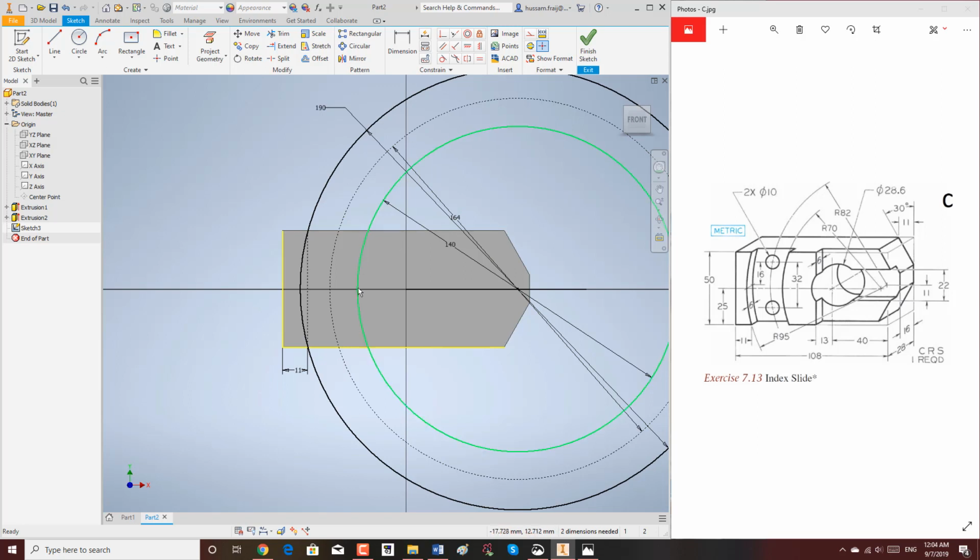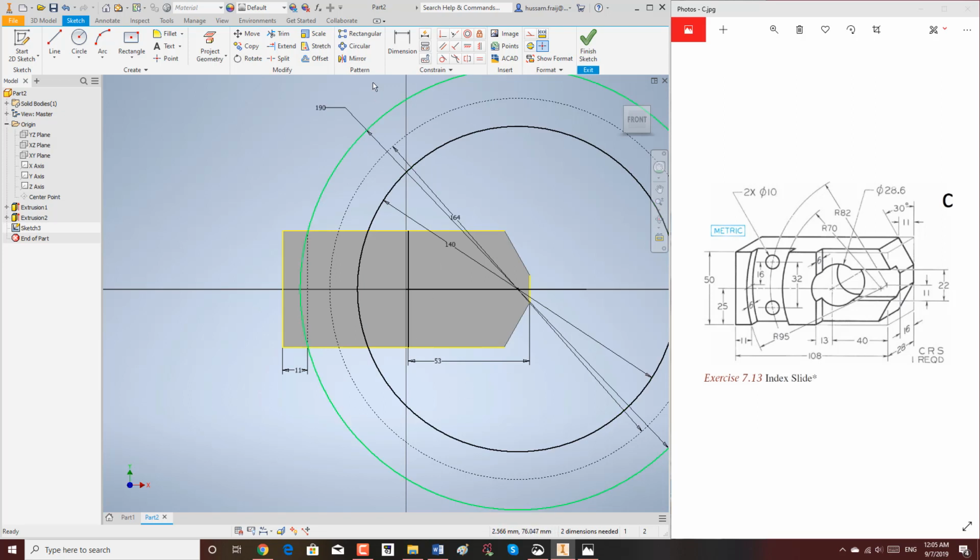I will cut from here to here, and then I have from this edge to the center 40, and then 13. I will have another cut. Okay, so I will draw a line from here to here. From here to here is 40 plus 13. So this area is going to be cut.